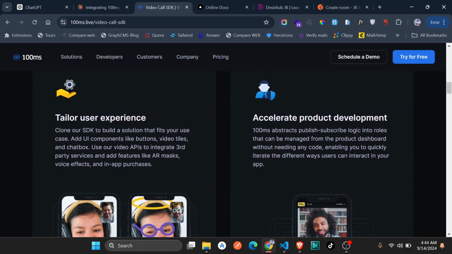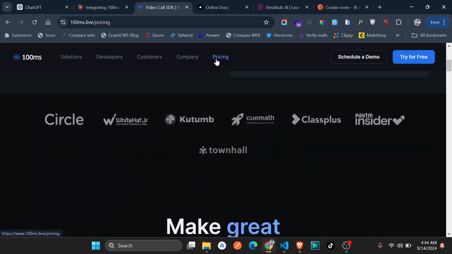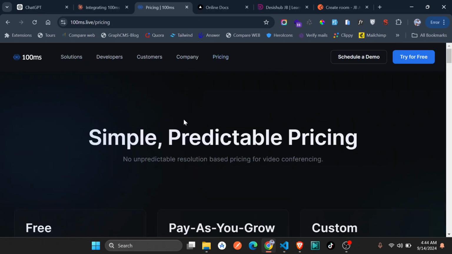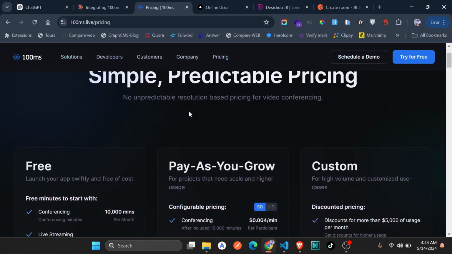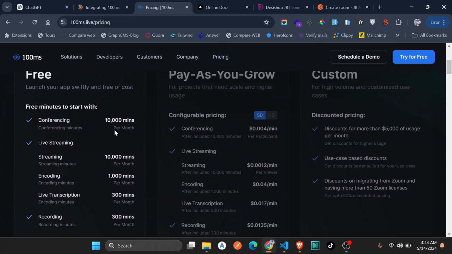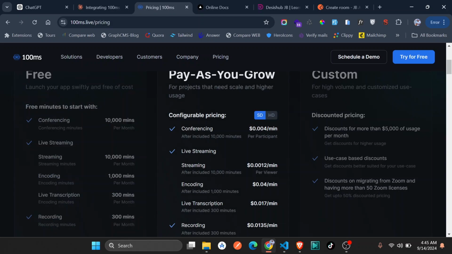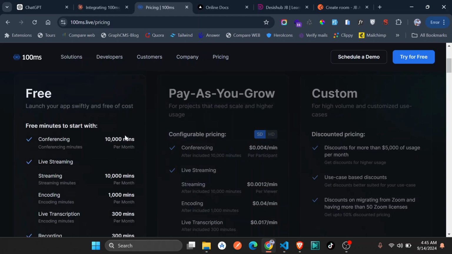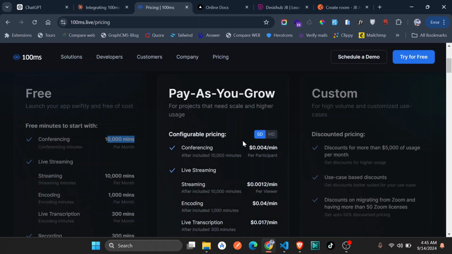So that's the one thing. Another thing you can look at is the pricing. Normally, if you just go to use the API, the first thing is to check the pricing. The good thing is they give you 10,000 minutes per month for free. And I think most of these are the ones they give you. Afterwards, they will charge you after surpassing this. You might end up paying this per minute.